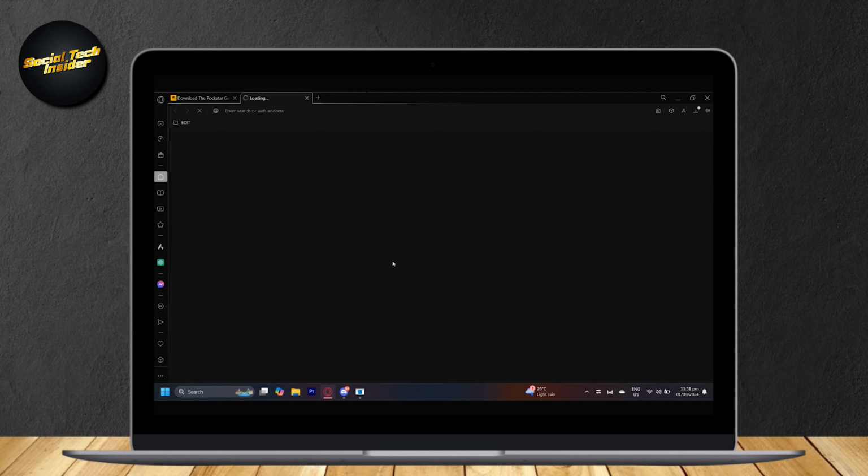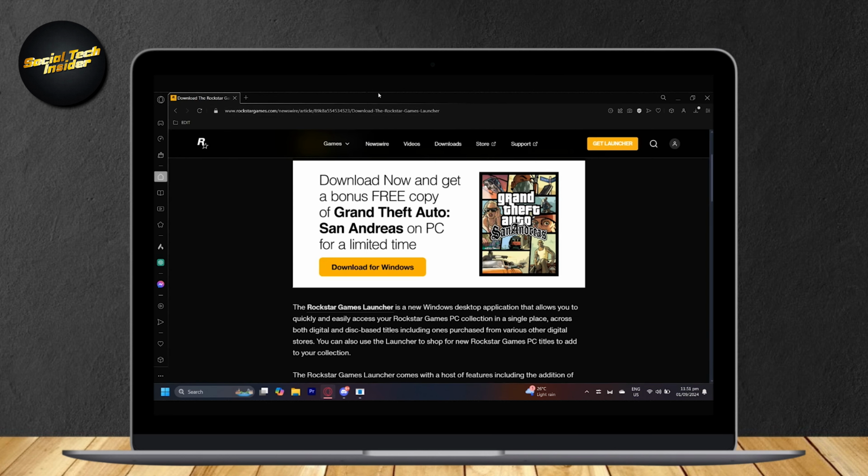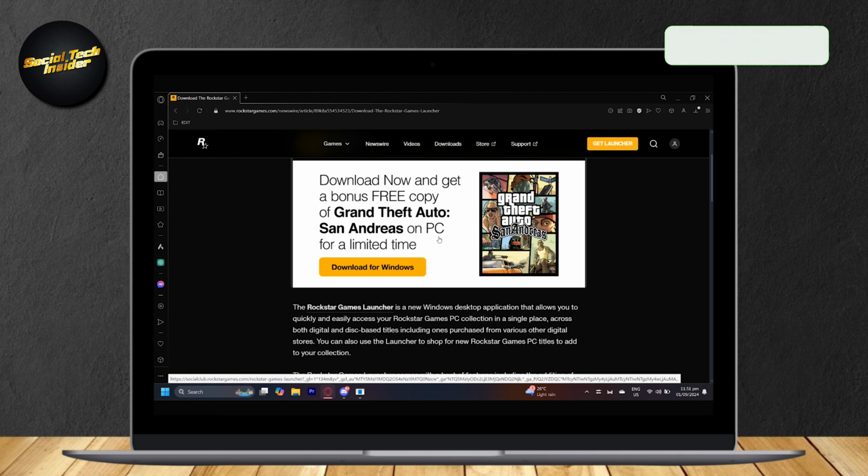So simply tap on Download for Windows, and it's going to send you to another website, and it's going to download automatically. So yeah, that's pretty much it. That is all you can do. You're going to have to delete the app that's not working or failing to initialize, and then download it again to make sure that you download all the important components and so that it doesn't lag. So that's pretty much it.